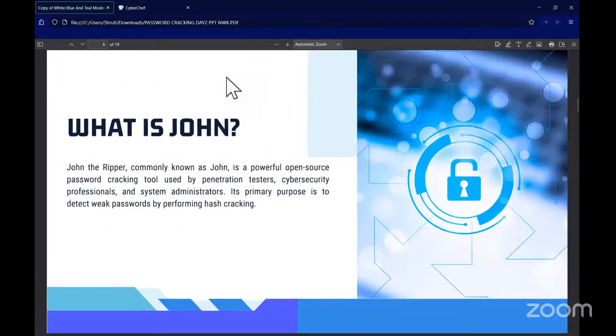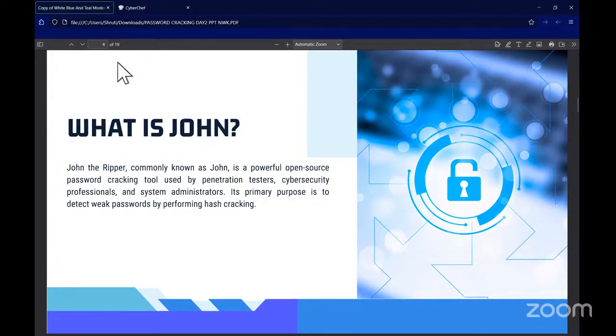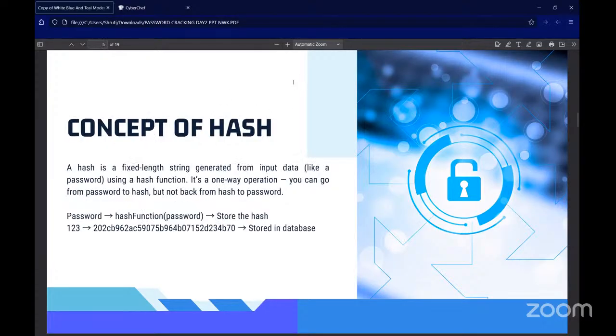All right. So now let's start with the introduction of the John tool. John the Ripper is one of the very commonly used password cracking tools. It's an open source tool which is very fast and effective. There are a lot of security analysts, researchers, and system administrators using the John the Ripper tool. Before discussing John on Kali, let us see this concept of hashing.